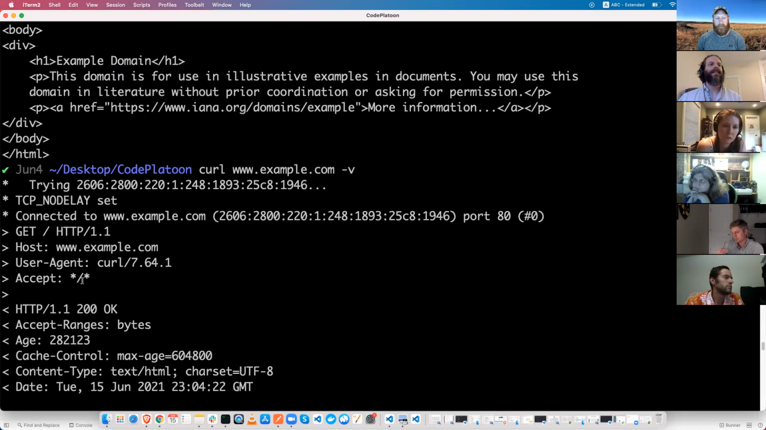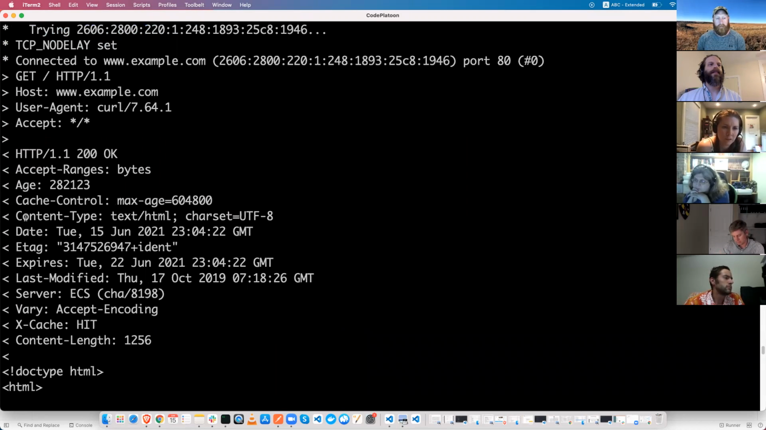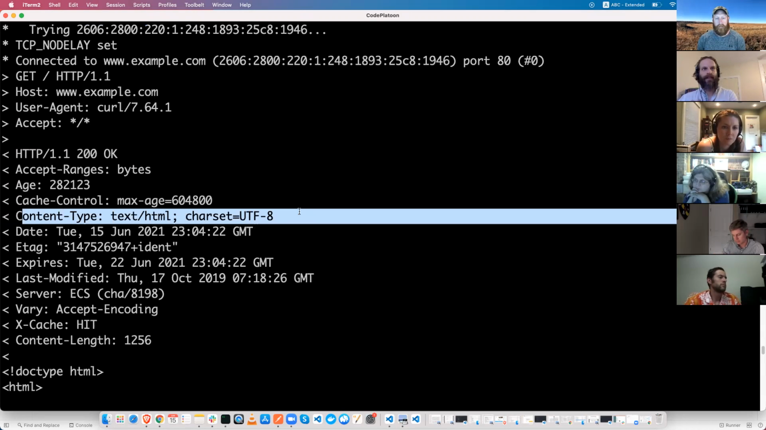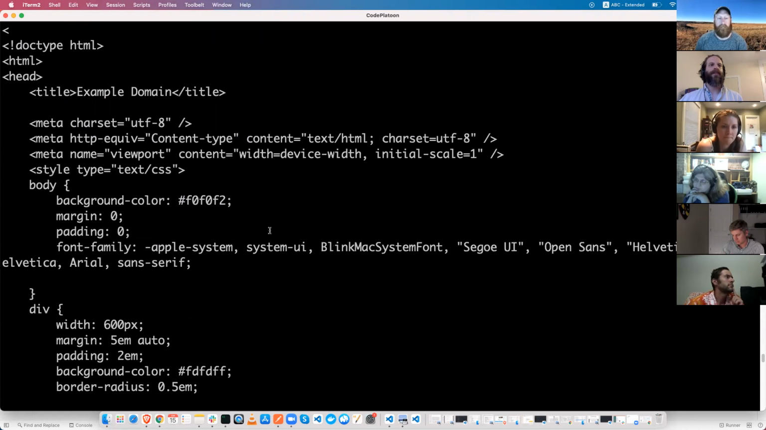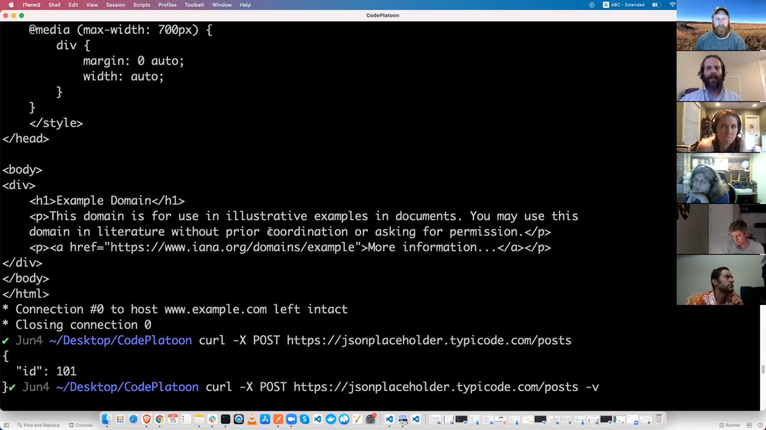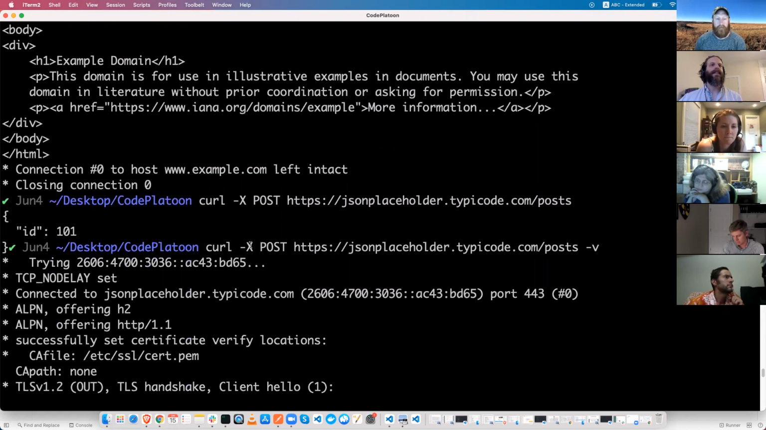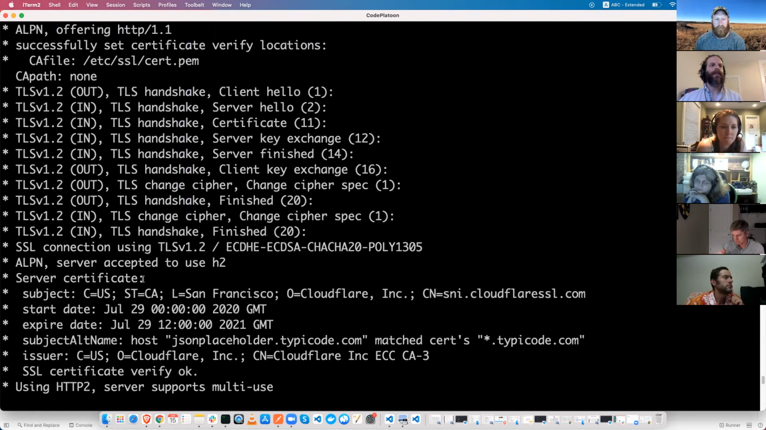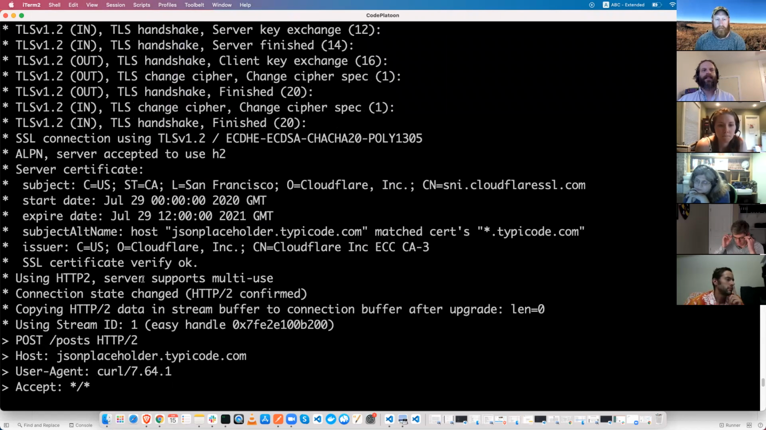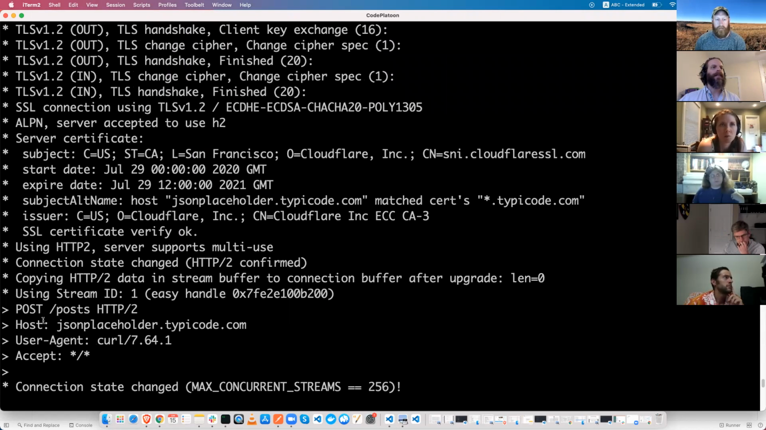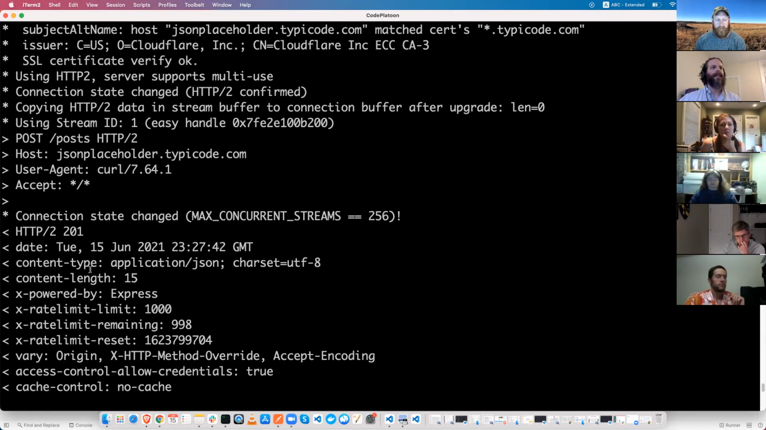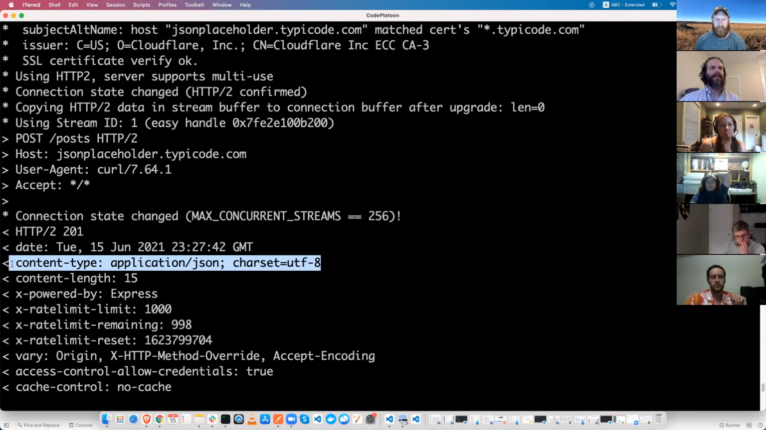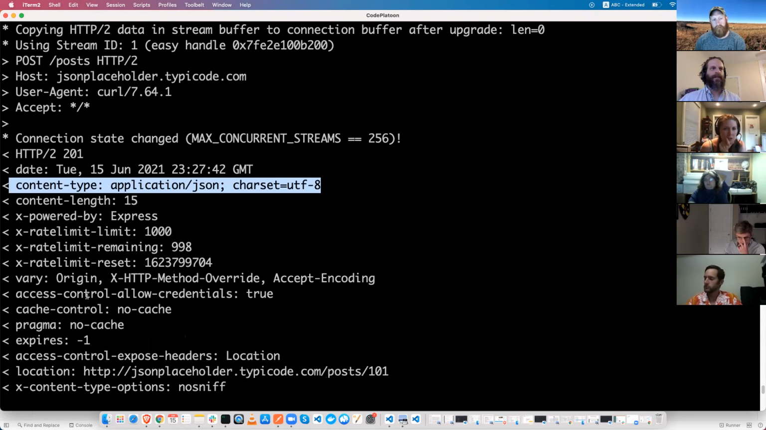You can see that the content type is text/html. So this is what you're going to get when you go to your typical web page, like, I want to look at a web page. If you're using something as an API, as a source of data, then you're almost always going to be dealing with JSON. There are other formats like XML, but it's mostly JSON. And here the server is telling me that it's going to send me JSON.